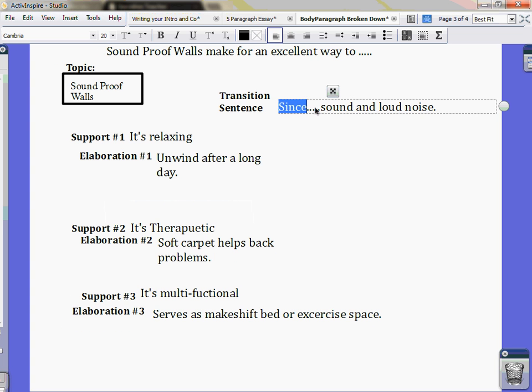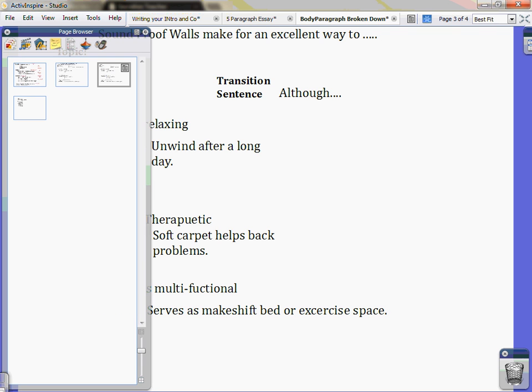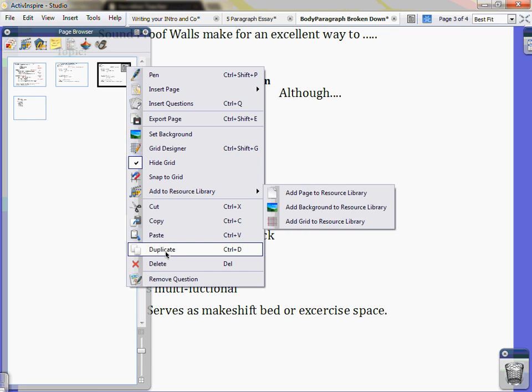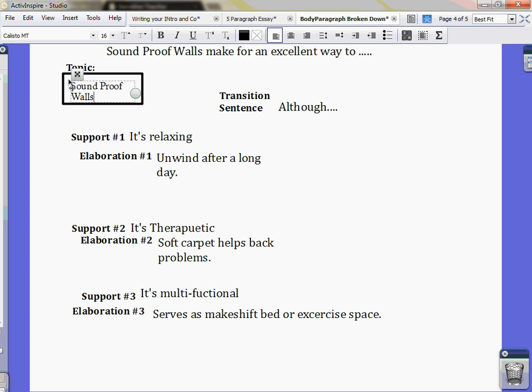I want to come up with another transition word. This time I think I'll use although. Then bam, duplicate it one more time. And now I'm talking about my third topic, which was the extractable entertainment system.